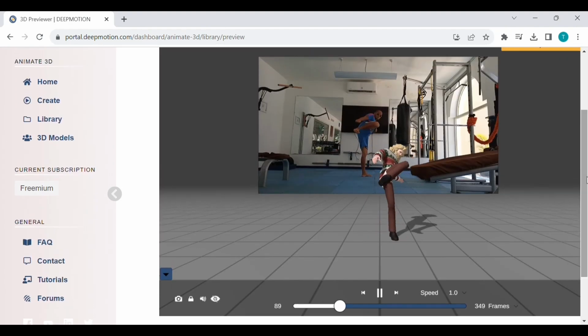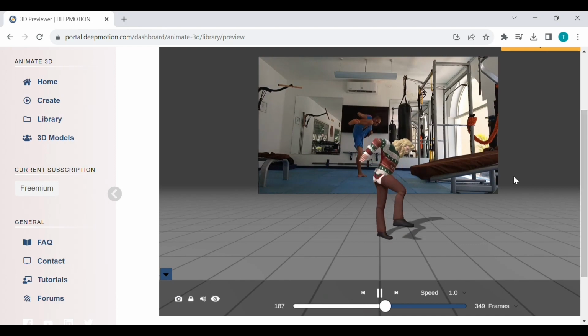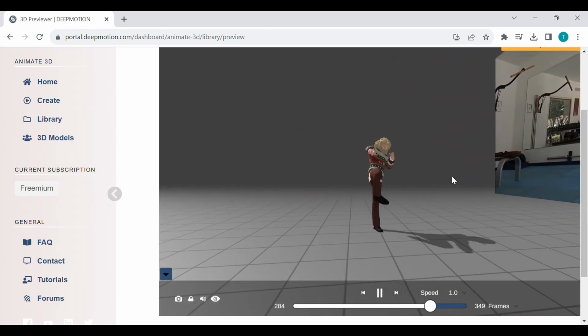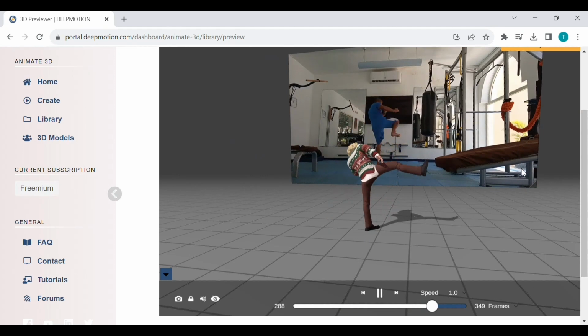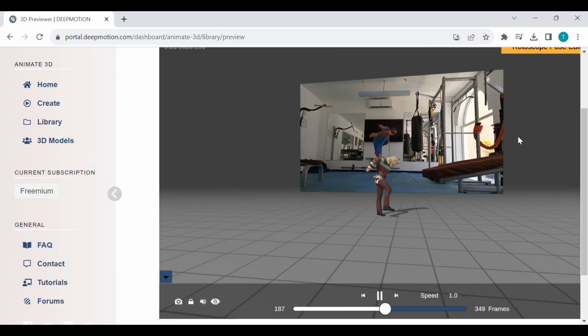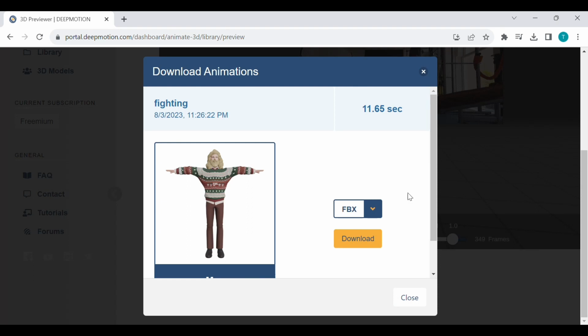There you go. Our avatar Max is already practicing sidekicks. If you are happy with the result, download the MP4 version to continue.